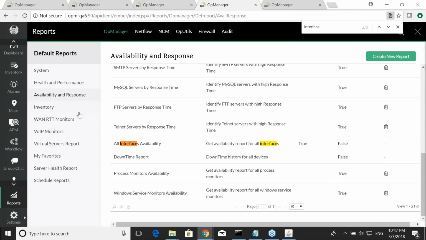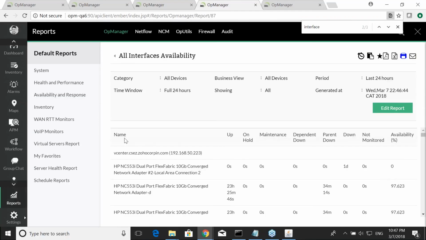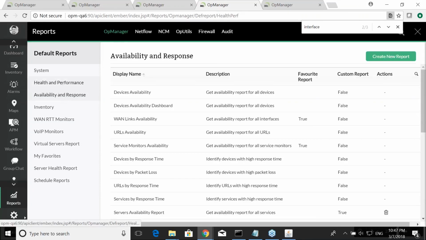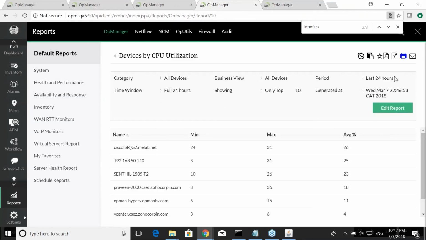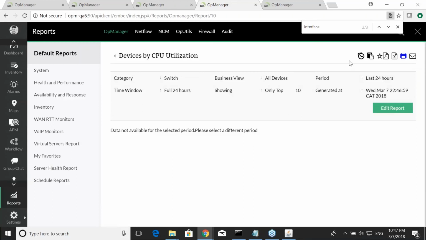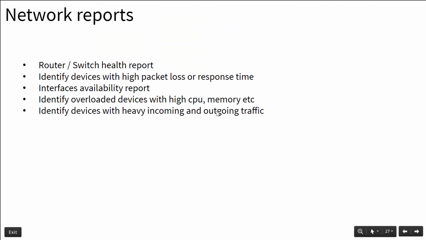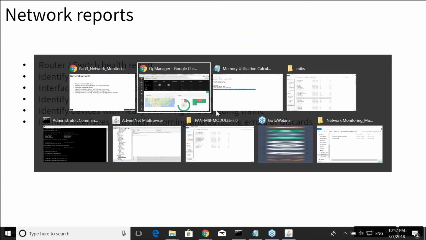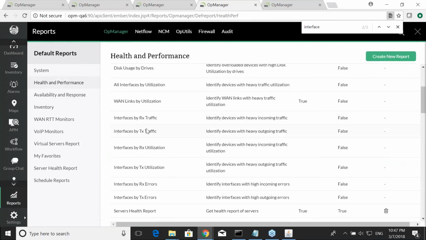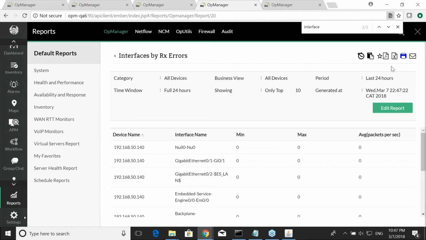Availability report. Yep, so this gives you the availability report for the interfaces. You can identify the devices with high CPU. You can edit and pull out the report for the network devices alone. So you can identify the devices with heavy incoming and outgoing traffic, the errors, discards, and so on. Show that for you again. From the health and performance report, you can pull out the interfaces by received traffic, transmitted traffic, errors, discards, and so on.